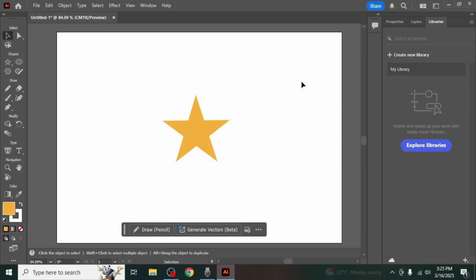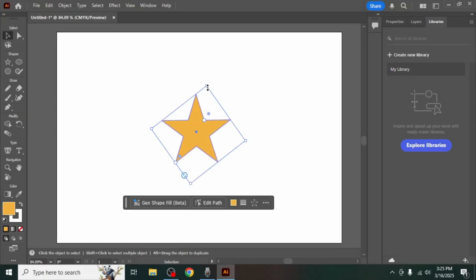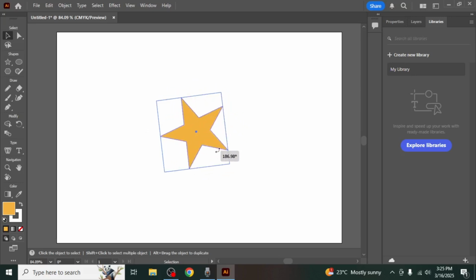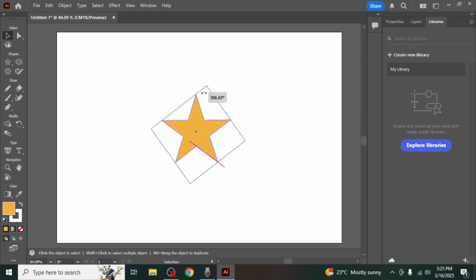The simplest way to rotate an object is to select it with the selection tool and hover your cursor near one of the corner handles. When the rotation icon appears, click and drag to rotate the object. This will rotate the object around its center point by default.